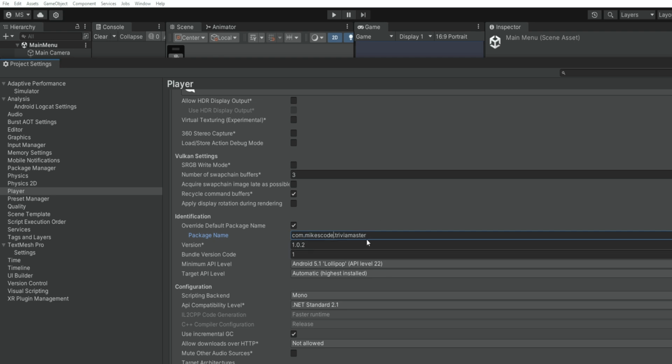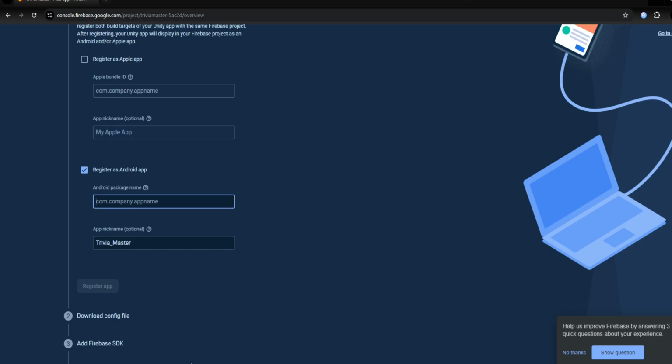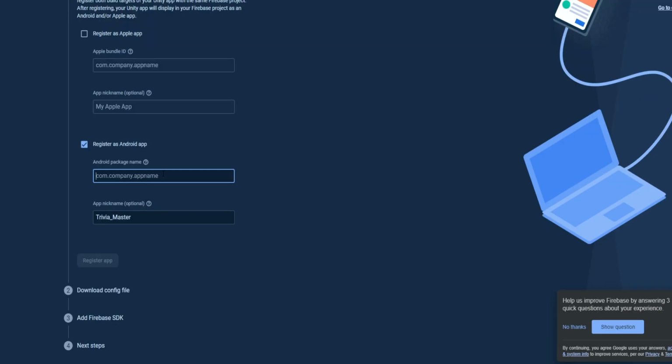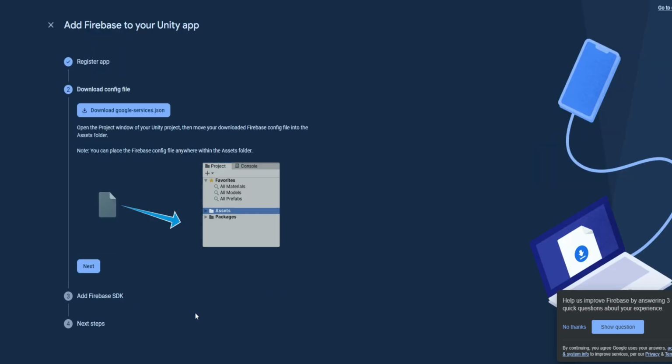Okay, so this is usually the format that we use in Android applications. So we're going to copy this and open Firebase again and paste it over here. Now we can register the app and it's going to ask us to download the JSON file to actually connect and send all of these settings into our Unity project. So we're going to click over here and download this JSON file.